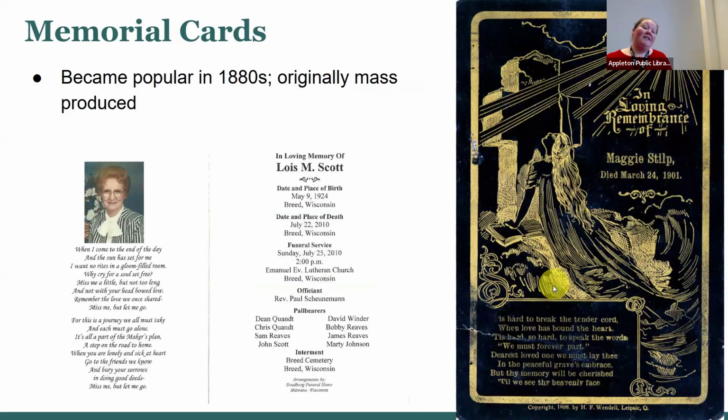You might have memorial cards. So these are something that became popular in the 1880s. They were originally mass produced. So like this one on the right is something that was mass produced, that maybe a lot of family members got a copy of. And it just lists basically their name, maybe their date of death, and some sort of religious saying or Bible verse or something to help ease people's mourning, that they would have handed out maybe at the funeral or close family members would have received.